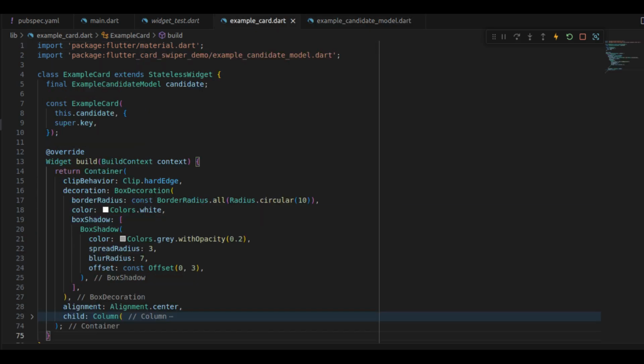The example card class is a stateless widget in Flutter that displays information about a candidate. Here's a breakdown of its key components. Build method. This method constructs the widget's UI. It creates a container with clip behavior set to clip.hardEdge, which defines how the child is clipped to the container's bounds. Decoration: a white background color, rounded corners with a radius of 10 pixels, and a shadow effect to give a lifted appearance. You would typically continue the build method to display the candidate's details, like their name, job, and city, inside the container.